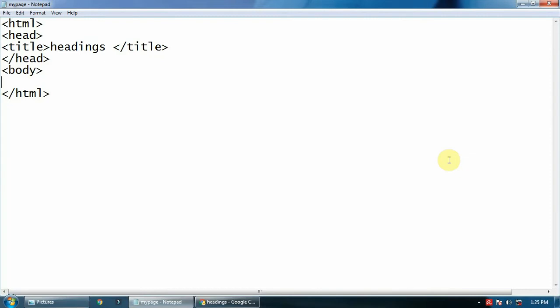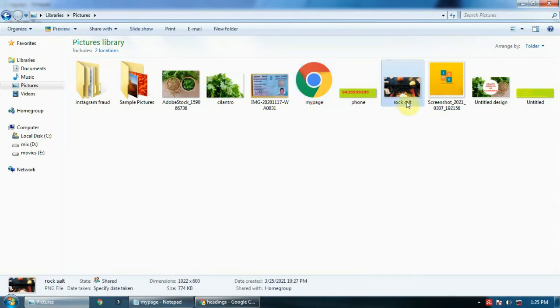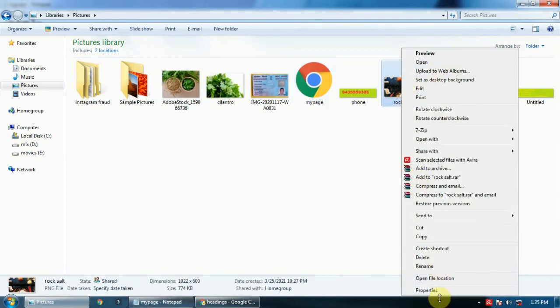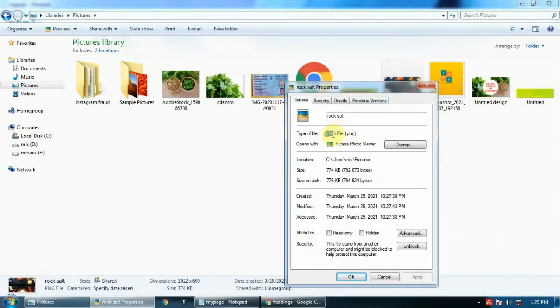Okay, different types of attributes of body. Now in body, I saved it in the same folder called picture. So in pictures, let's say rock salt. If you right click here and click on properties, you will see here it is a PNG file, .png. Okay, and this is the name of the file. Let's say I will edit it and make it only rock.